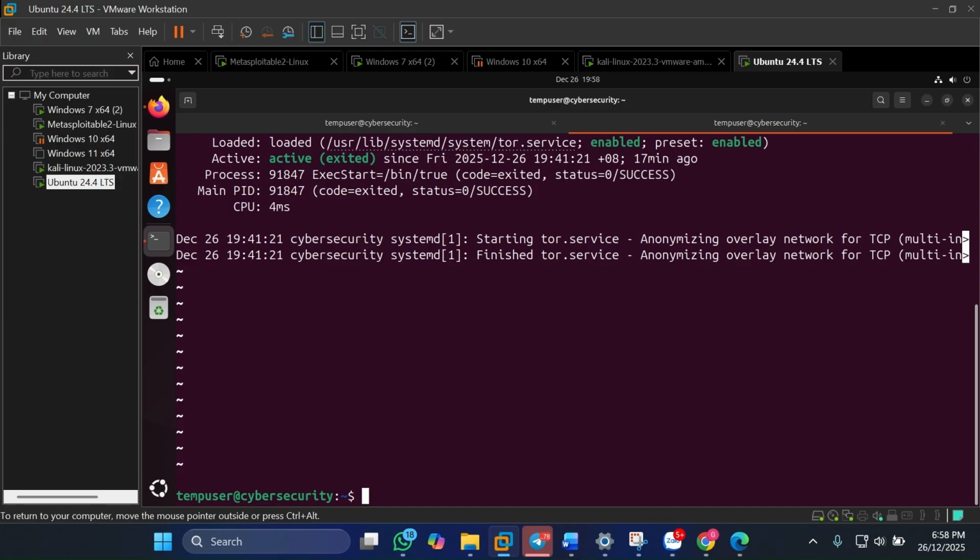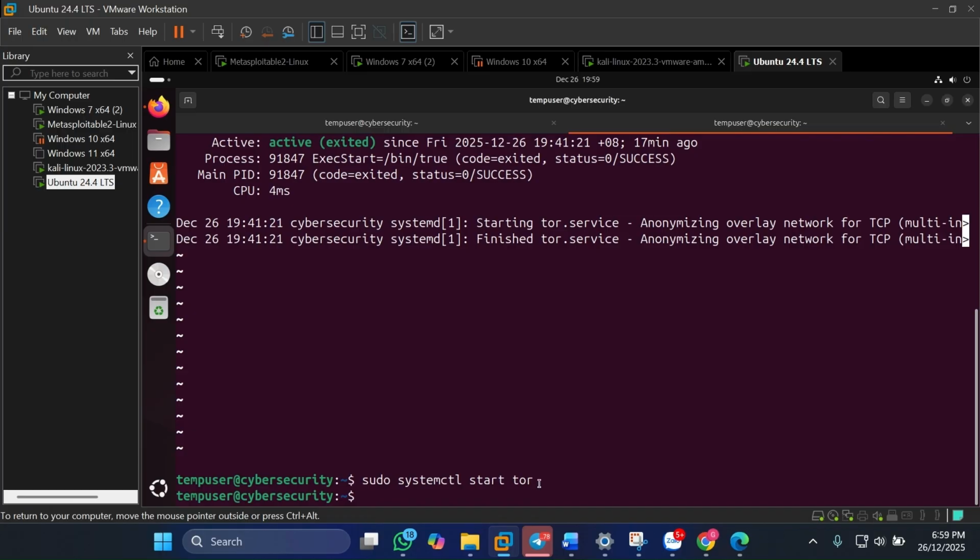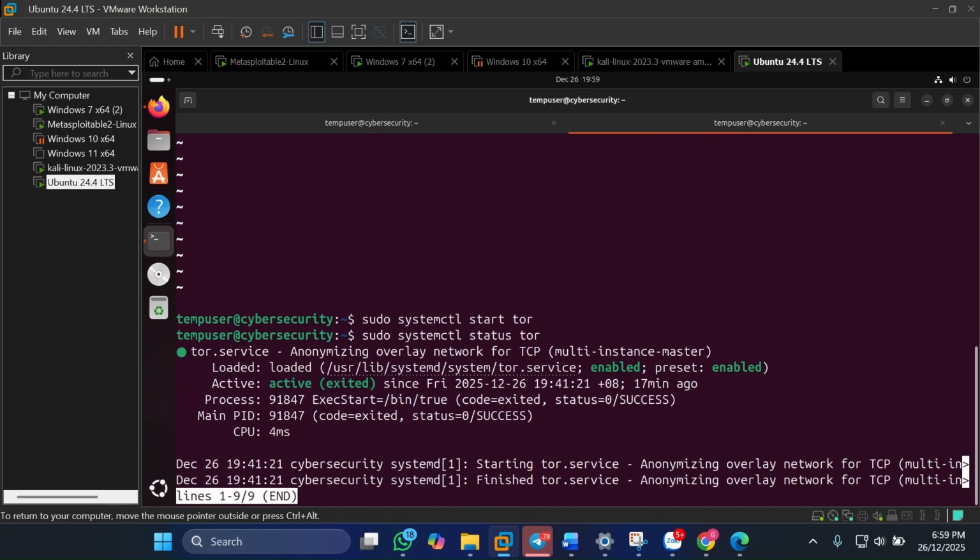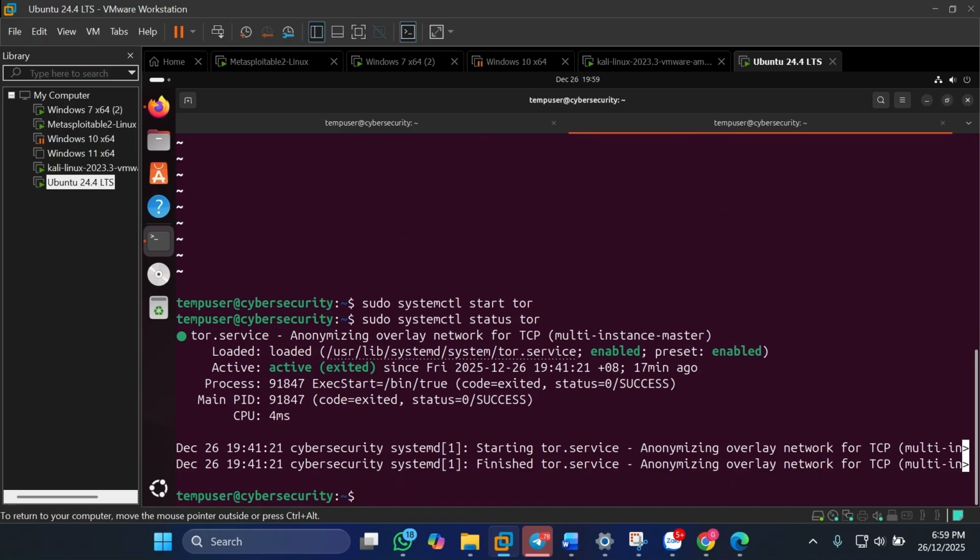And then, if in your case Tor is not active, what are you going to do? You're going to do sudo systemctl start tor, and then when you do this, you go back again and check the status, and you see that you have the same results like we have here. So let me abort again, and then I'm going to clear my screen, and then we proceed.